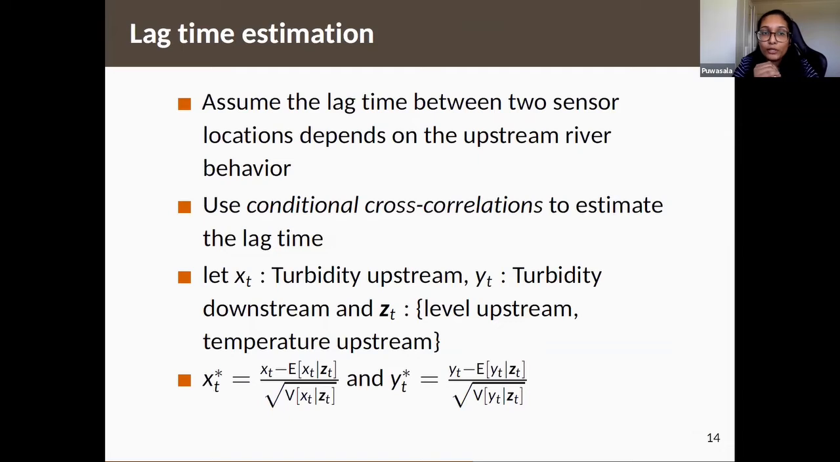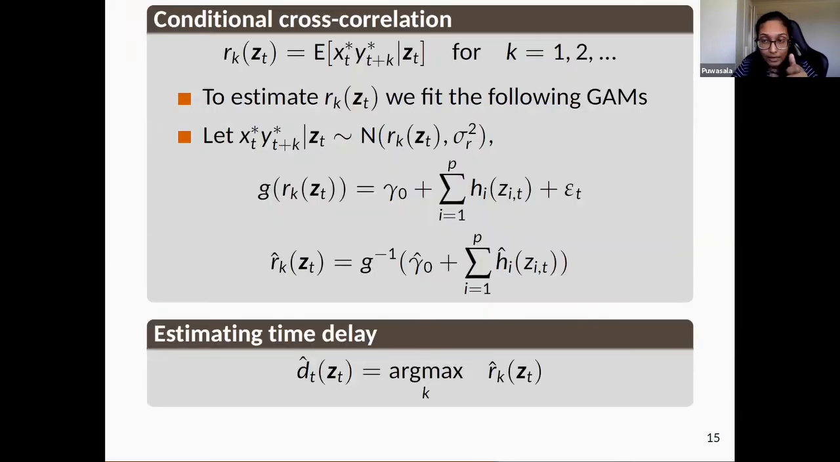Okay, now let me talk about the lag time estimation. So lag time basically is the time that water takes to flow from upstream to the downstream sensor. Depending on this time, we need to calculate our upstream lagged predictors, which we use to model our downstream turbidity. However, we think that this lag time depends on the upstream river behavior. So to capture this information, we are using the method of conditional cross correlations. I'm not going to go into the math behind that, but I'll explain in simple words what's happening here.